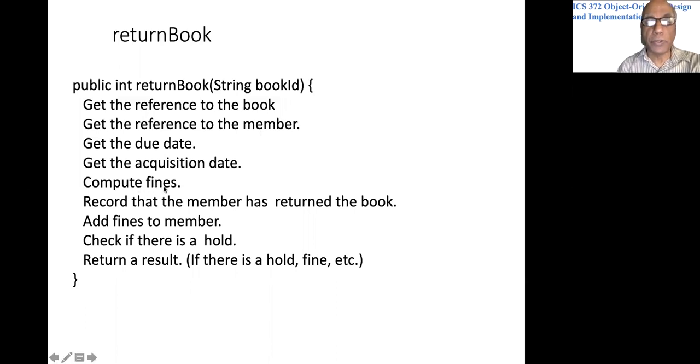We need to compute the fine. We need to record that the member has returned the book. You need to add fines to the member, check if there is a hold, and return a result if there is a hold, fine, etc. So this is roughly the pseudocode corresponding to the sequence diagram.